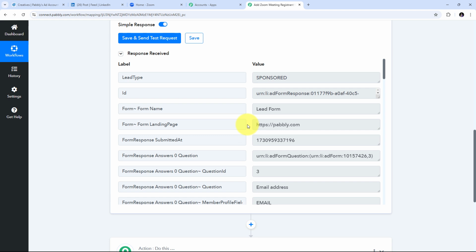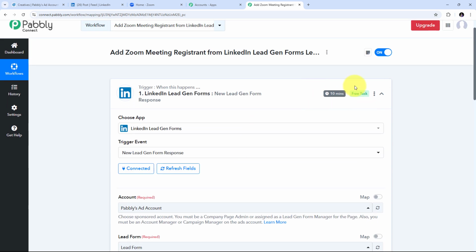So I have filled these required details in my form, and I have received all those details as I have generated the lead in LinkedIn lead gen form, and I have received those details here in Pabbly Connect. Now here I have received this response, but if you don't receive this response instantly, then you don't have to worry, because this is a polling based response, and within the next 10 minutes, you're going to receive this response from LinkedIn lead gen forms, and you will receive your new lead detail.